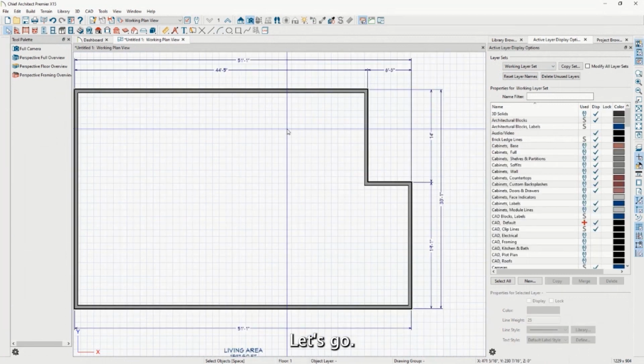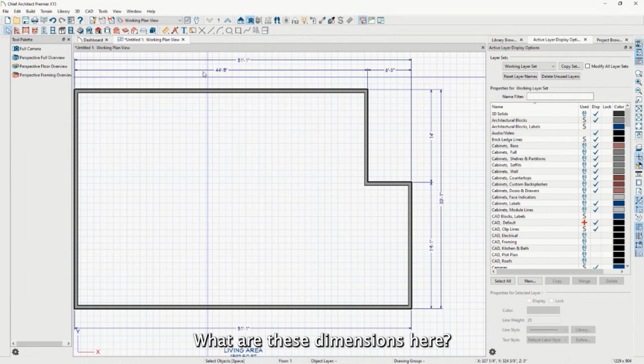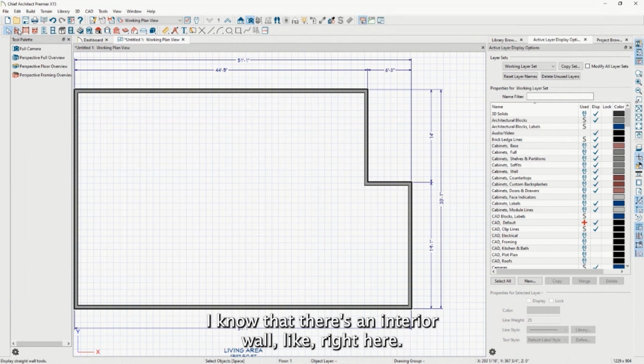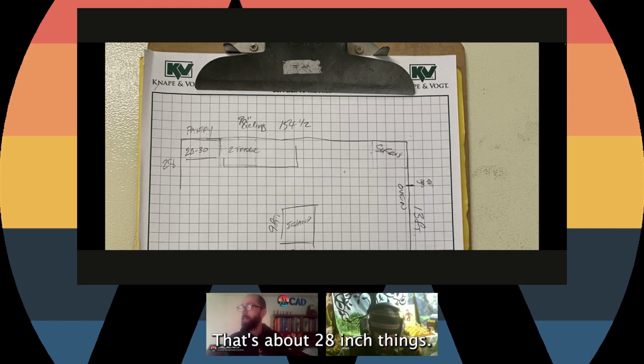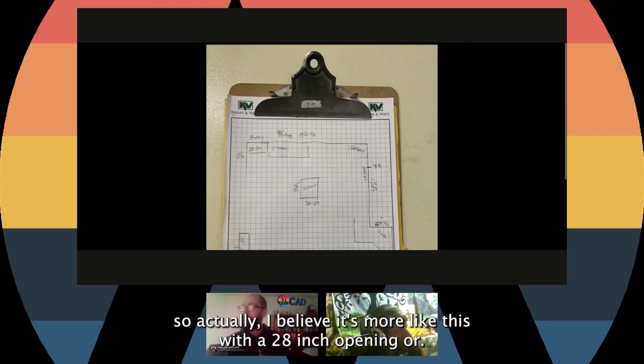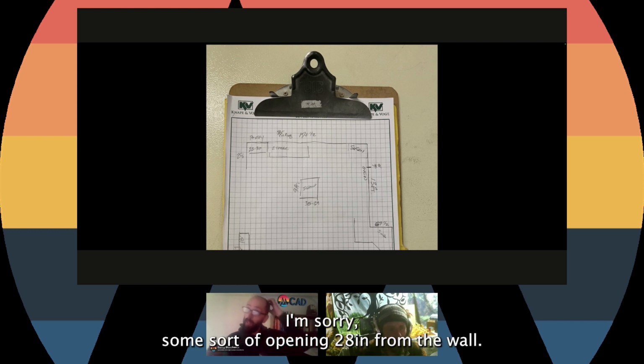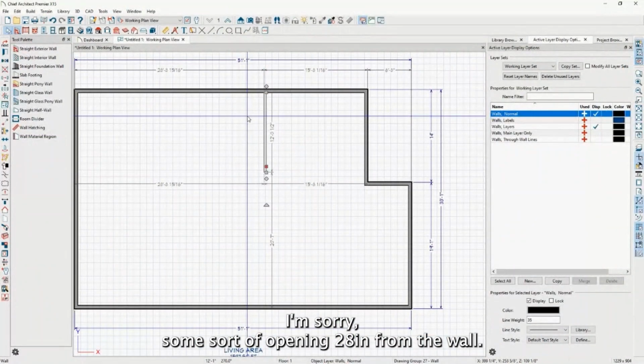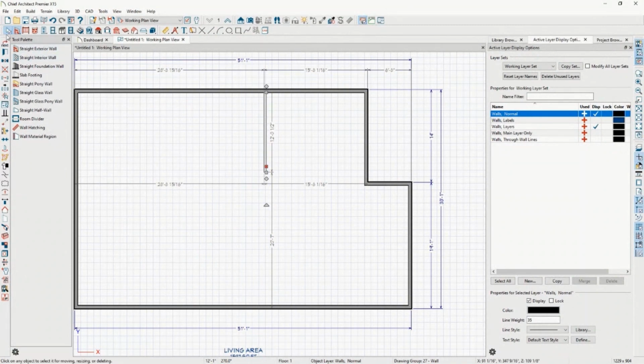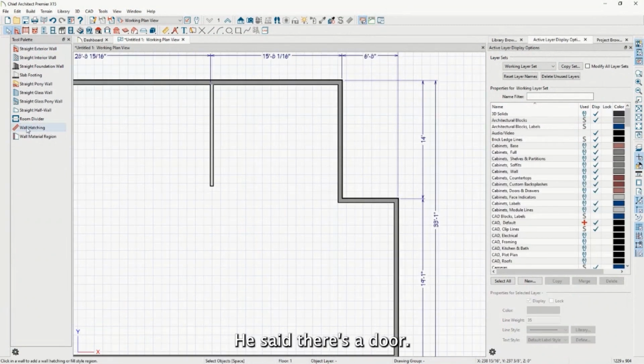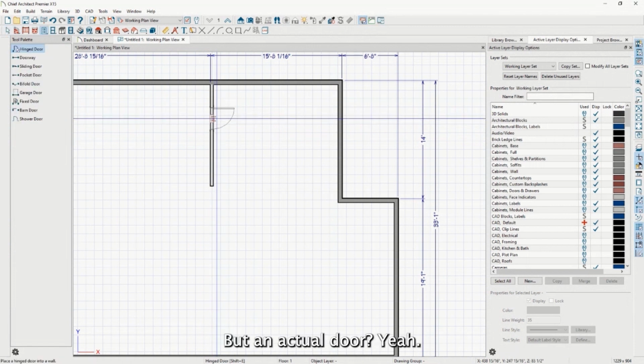Let's go. What are these dimensions? See, I know that there's an interior wall, like right here. That's that 28-inch thing. I believe it's more like this with a 28-inch opening. Or I'm sorry, some sort of opening 28 inches from the wall. Is that right? There's a door. He said there's a door. So at a doorway, an actual door, yeah.